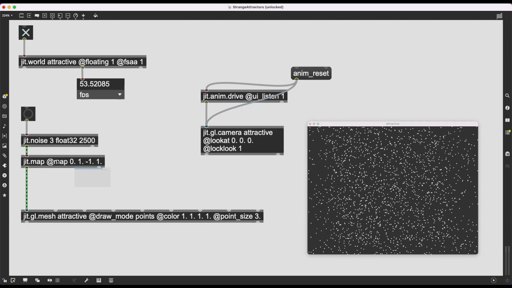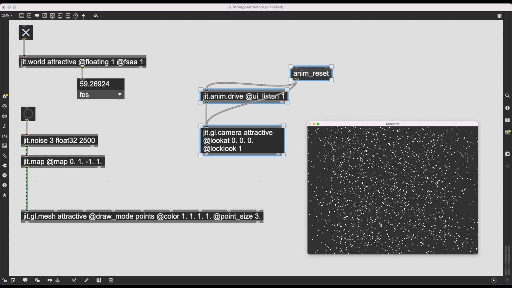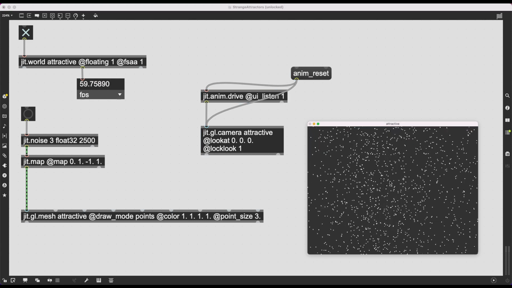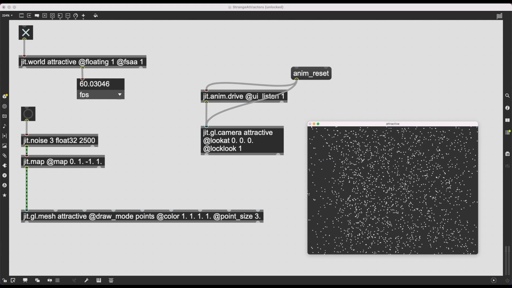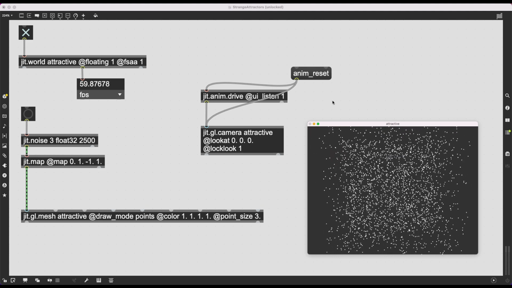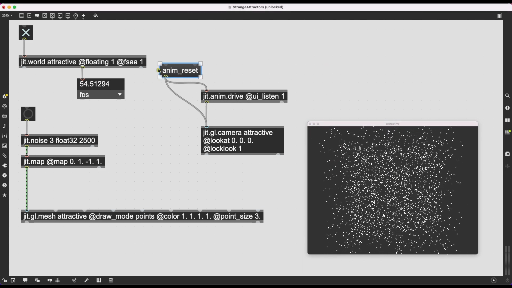So to sum this up, we have created a bunch of random points. These are not moving in any meaningful fashion yet, and we have created a camera system that we can control by using the arrow keys, the WASD keys, and it's also possible to reset it by using this specific message. Moving on. Now let's go back to the web page.